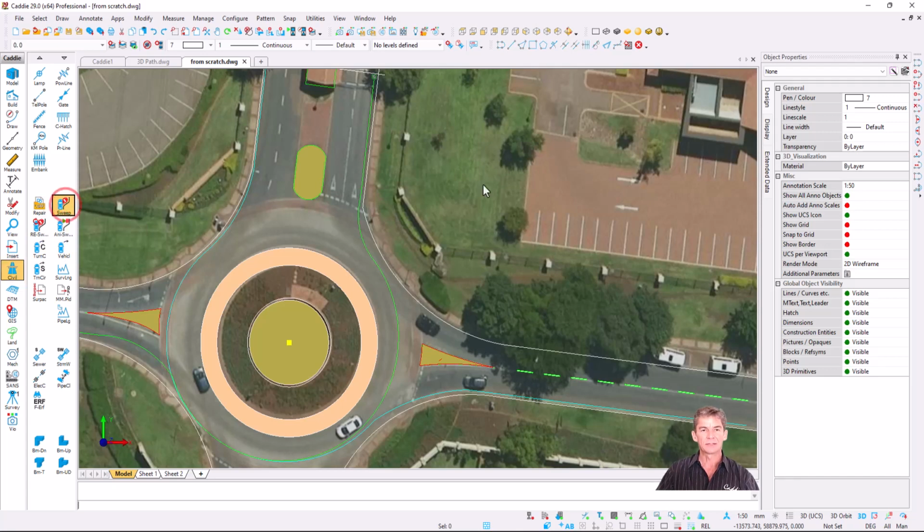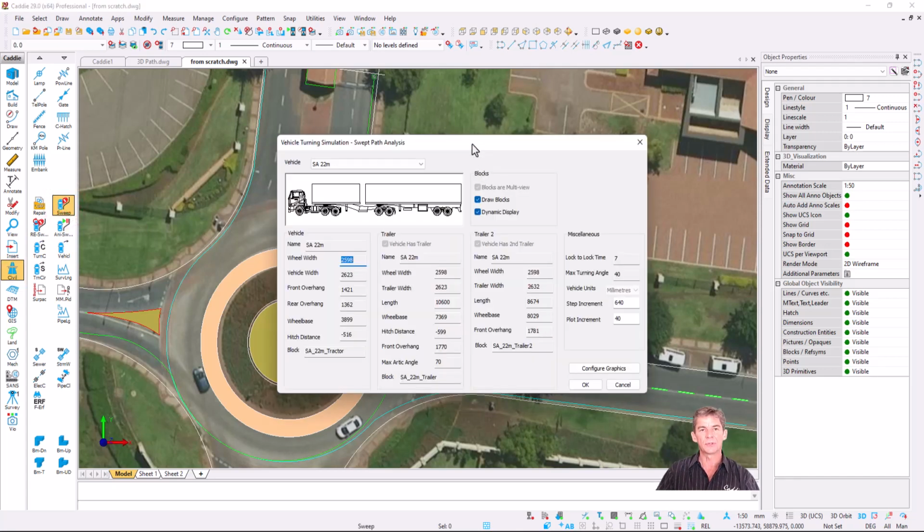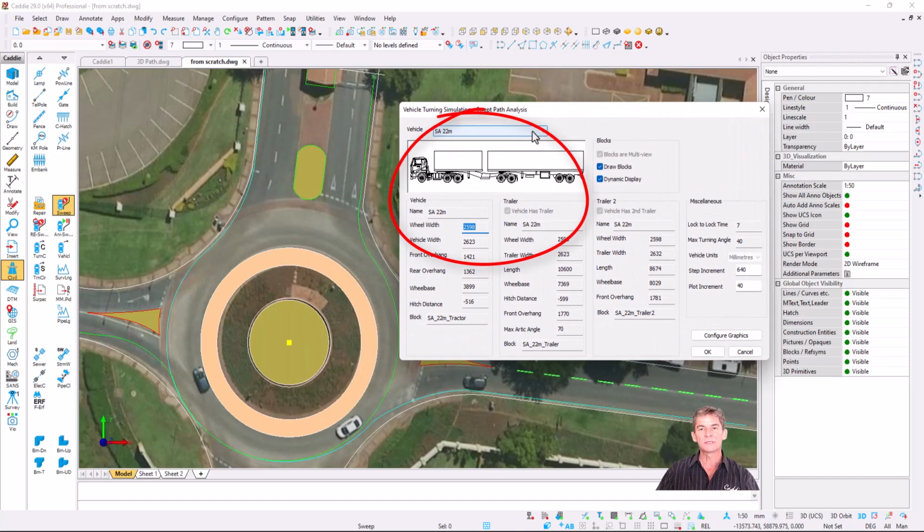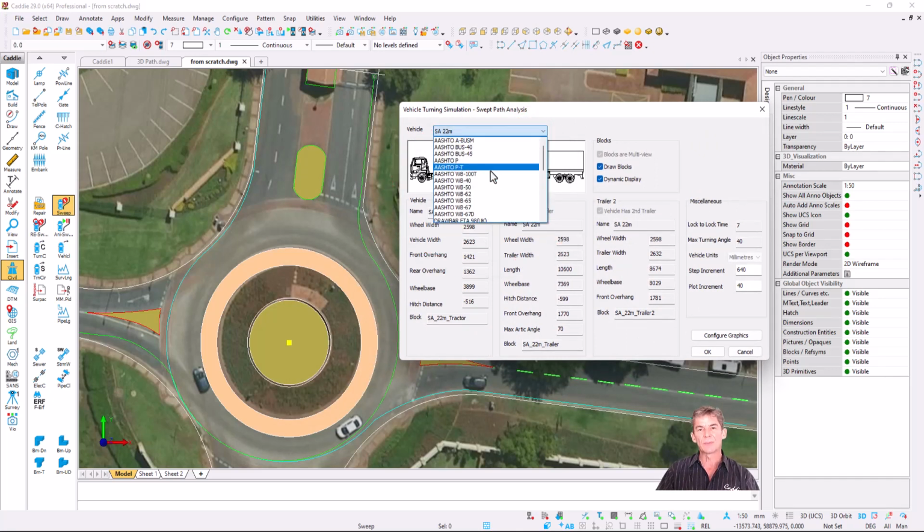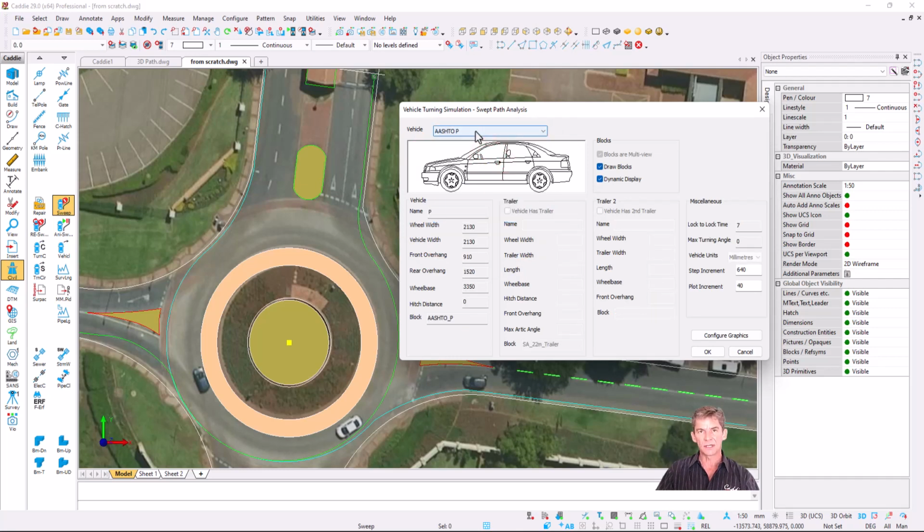Now, if I activate the command, this is your vehicle turning simulation, and you will see that there are some new symbols added to the list. Now, vehicle standards may differ. For instance, if I take the AASHTO P, that's an international standard for a passenger vehicle, you'll see that the specification might vary from, say, the Volkswagen Golf, that's a pre-1990 passenger vehicle. So for new users, we've got the AASHTO series, we've got the Swedish.